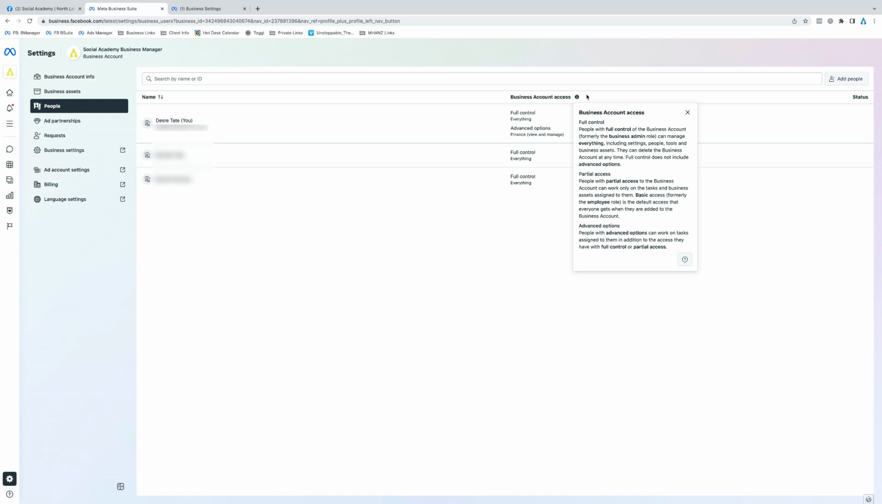Partial control would be giving someone the access. So if we hover over here, it actually tells us the difference between full and partial control. So partial control will allow someone to access the assets that you give them access to at the level that you give them access to.